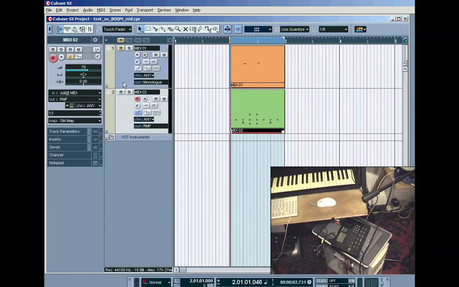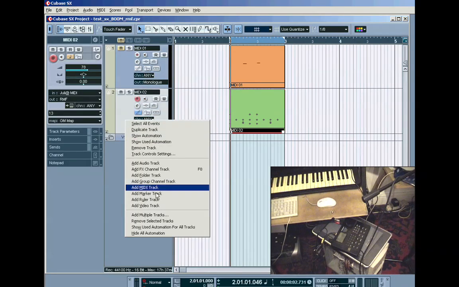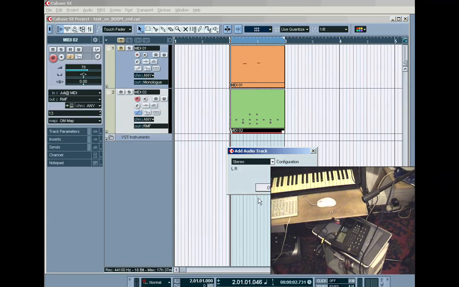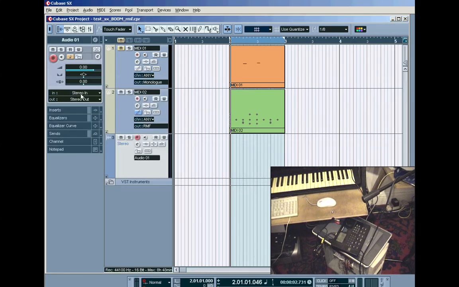So you just click on any of these two tracks that exist already and just do add audio track. Okay. I'll make it stereo. There it is. And it's set to stereo in and stereo out. Take the record enable off and put the monitor speaker icon on.